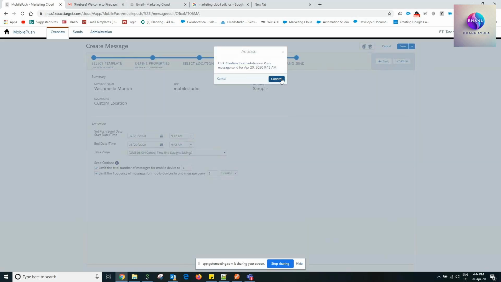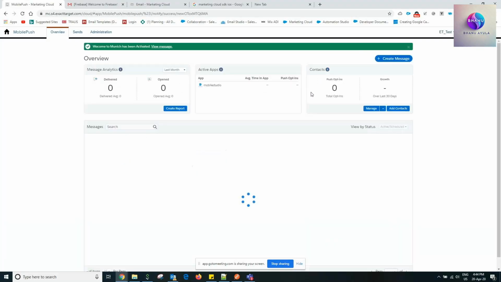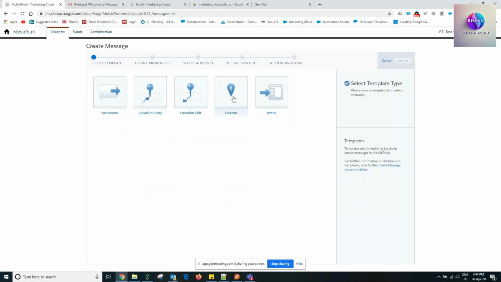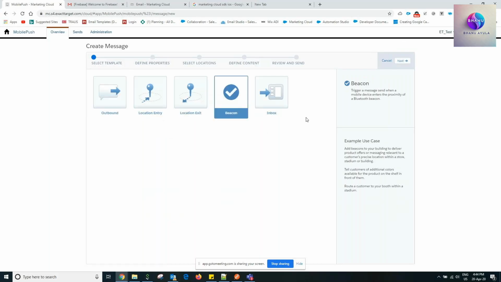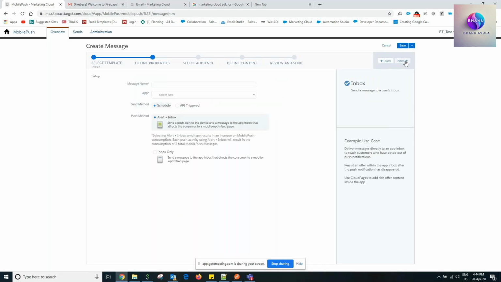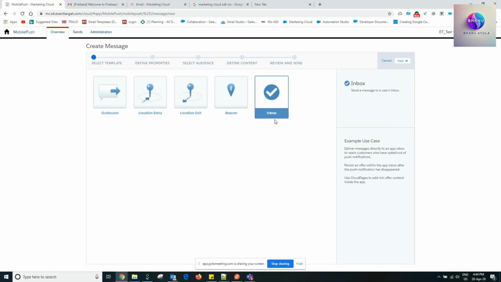So this is one. And the rest of the things are completely the same. Let's see what this beacon is. This is also the same: you select the location, and it just sends. And inbox, there's nothing different. The app has an inbox and it sends, and also alert plus inbox, which goes directly into the inbox. You can practice this, not a problem, because you can practice it and delete it, it's the same.